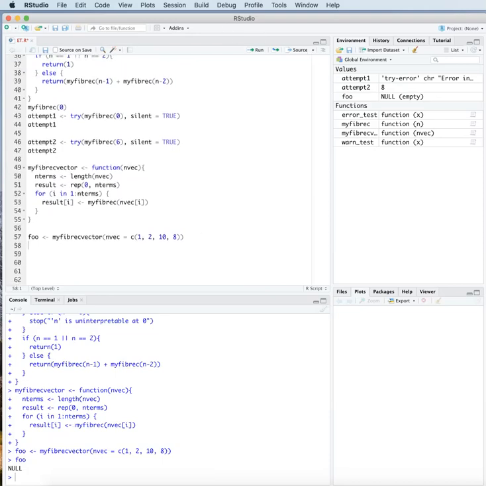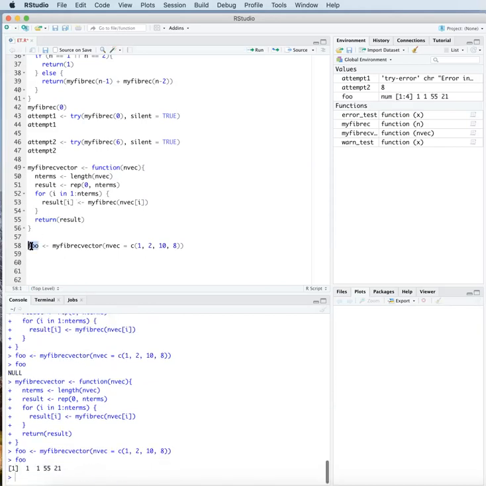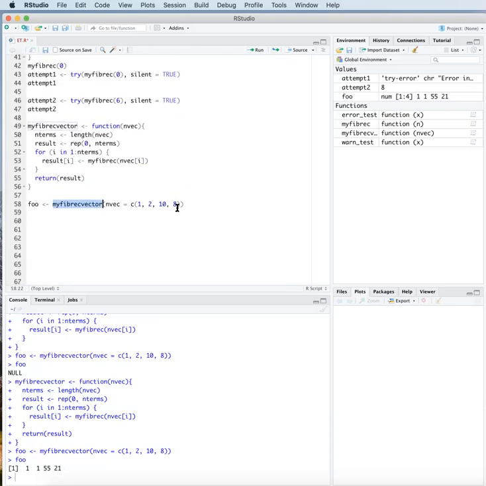Why is it not working? You forgot to write the return. So we forgot to write this return in here. Return result. There we go. And I just run this part one more time. Now, this function is going and checking each value in here and runs my fibreg function for all of them and saves the results in this vector and returns the values for us.